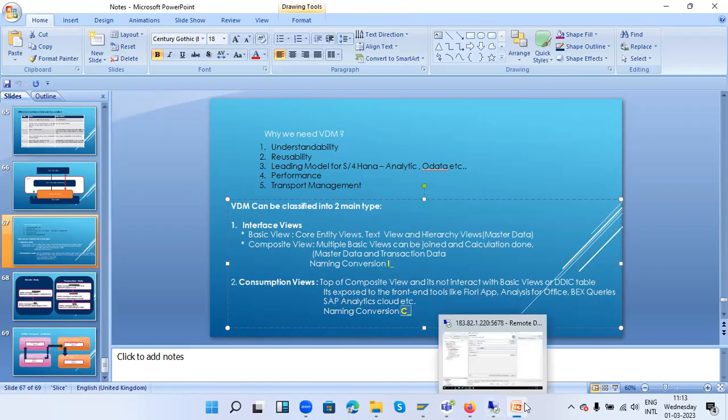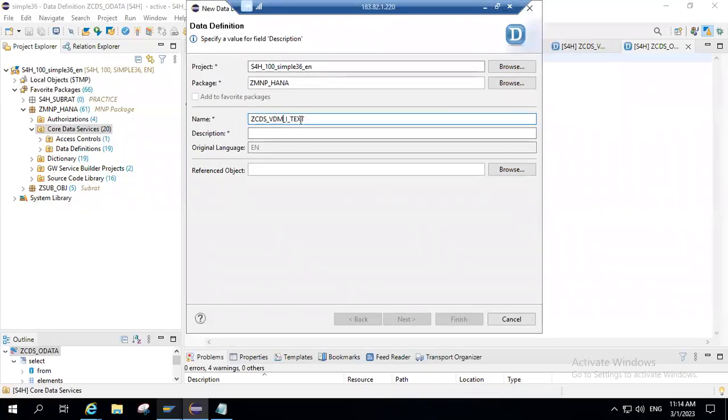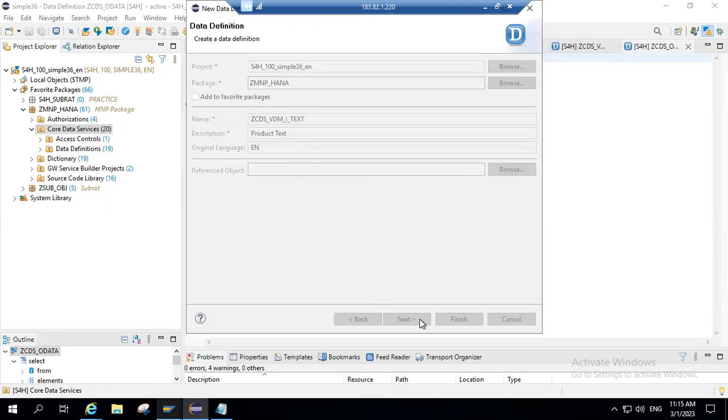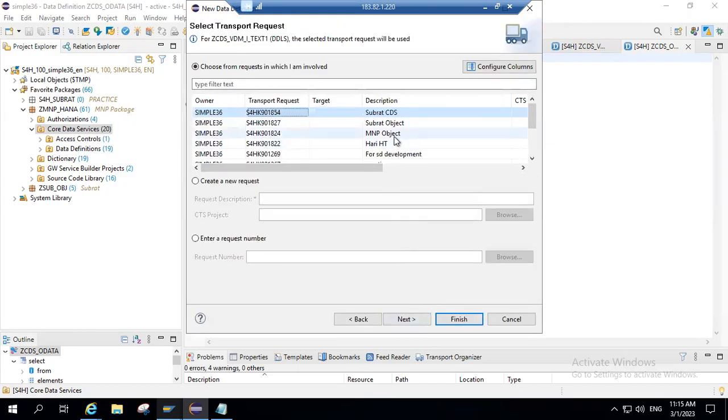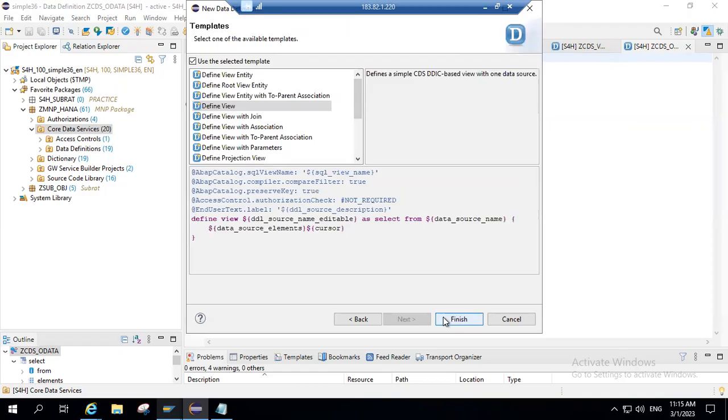For VDM level, suppose I'm doing something text relevant, creating one CDS view for text purpose, so I'm using the I. I give VDM underscore I underscore text, for material description, or suppose product description. In such cases we can name it product text and then go for next. It already exists, I think yesterday we just created it. I just make it one, use the transport request, next and finish.